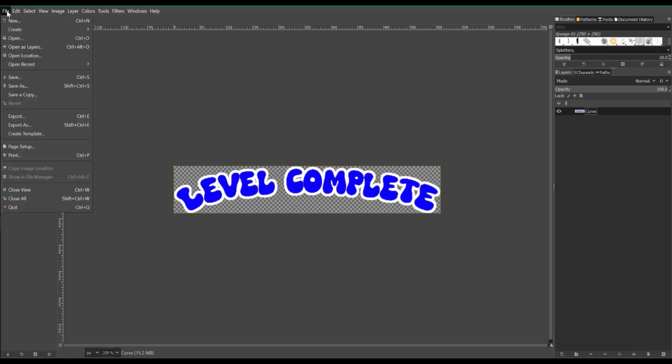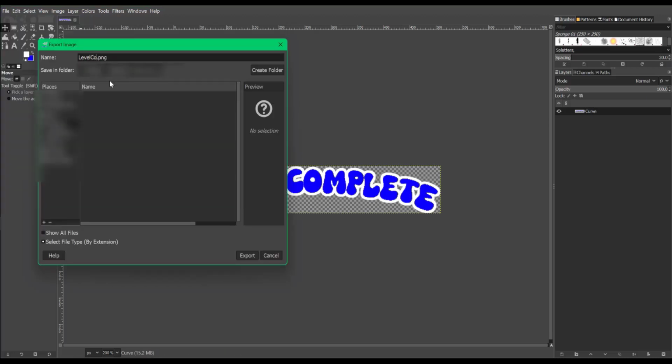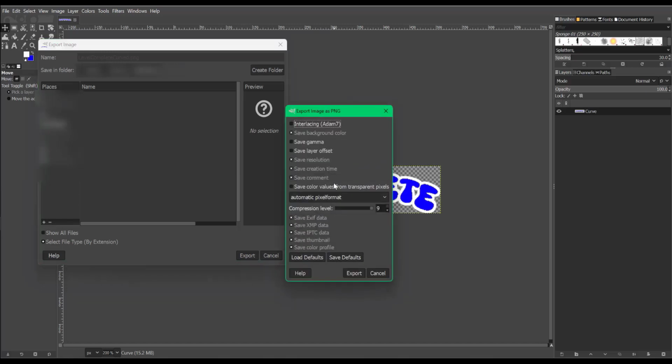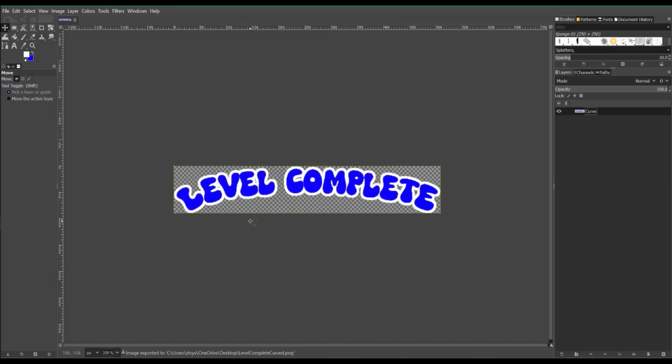Do File, Export As. I'm going to name this level complete curved. I'm going to save it to my desktop just so I have it when I need it, and click on this export. That's going to bring up another menu. Leave everything as default and just click export on that. And that is it for our curved text.